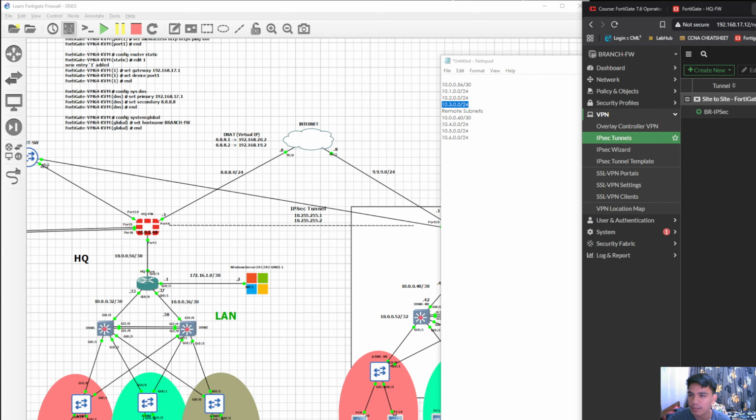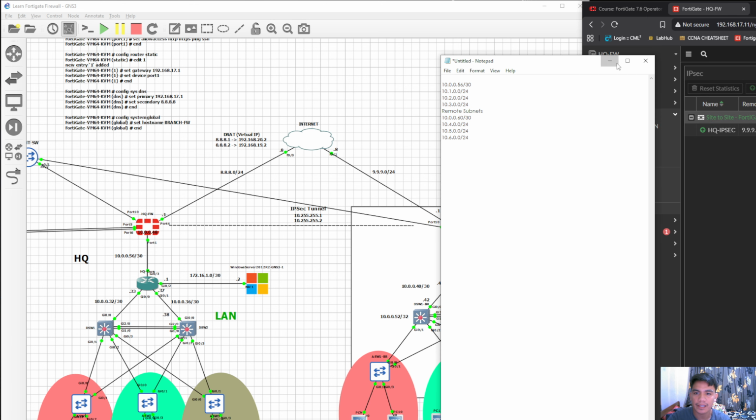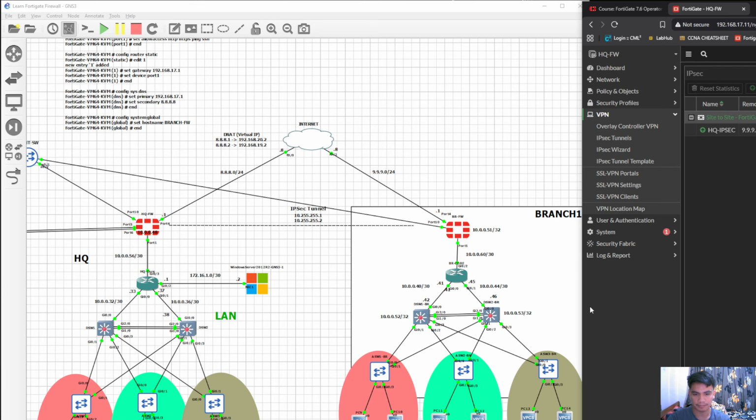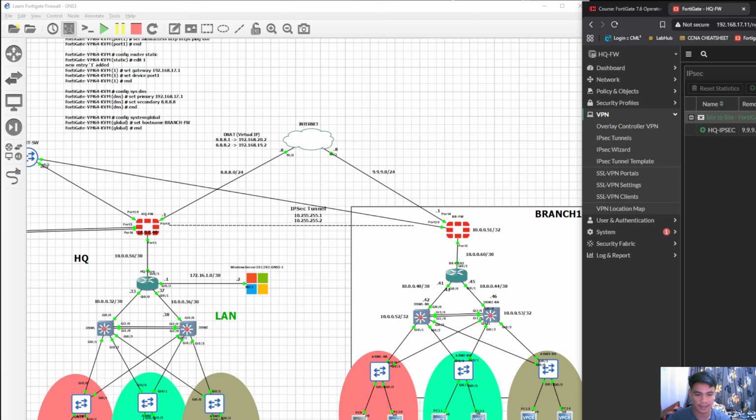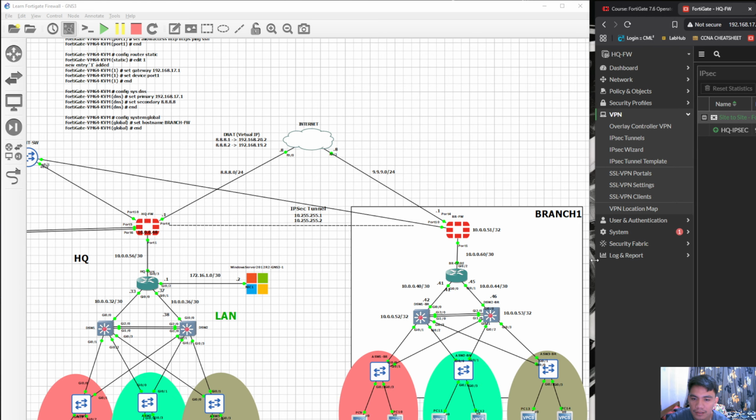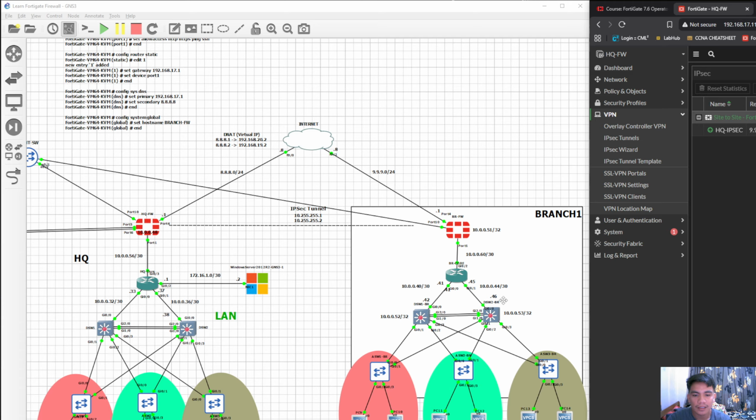Okay, now on the branch firewall, it's also up and working. Now let's try adding a static route first here, because I haven't configured the DHCP on branch 1 that they are going to get. But I'll try.